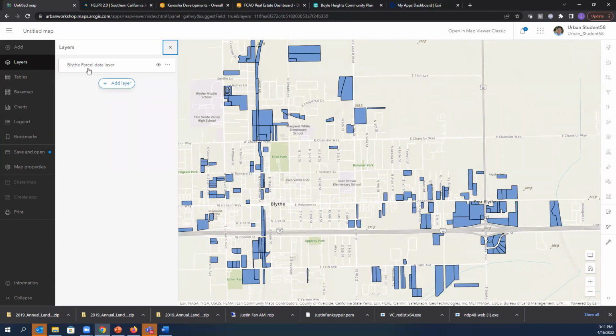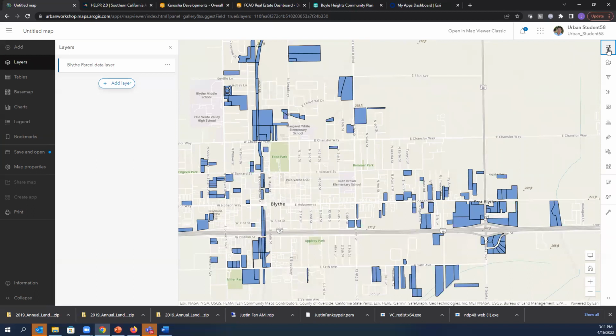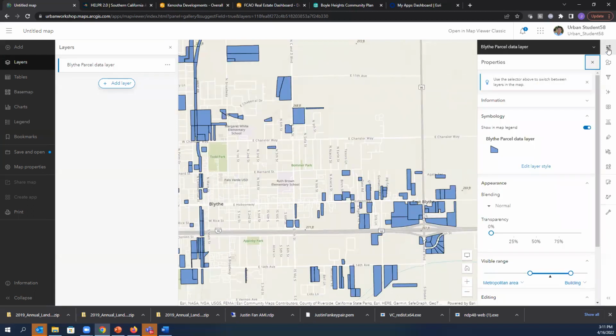Notice now when I click on this layer, the property layer shows up and this pop-up. Now it's activated. I'll just toggle a couple of times to show that. From here, you can see the symbology. It's a single color symbology, so everyone has the same value. So we can say I want to change that. To change that, you say edit layer style.